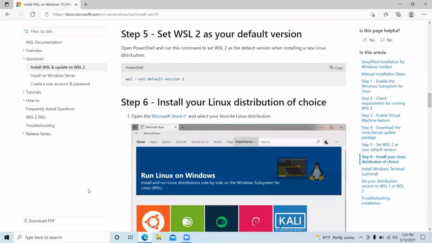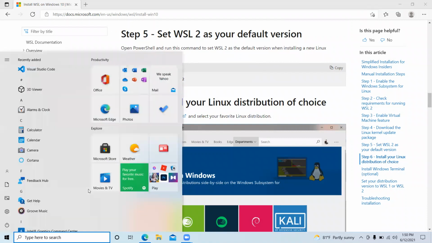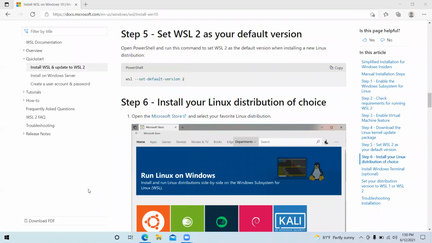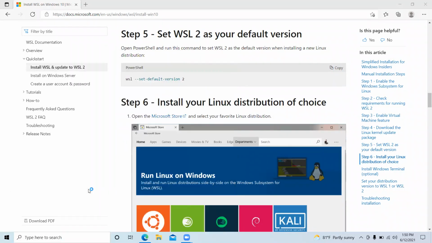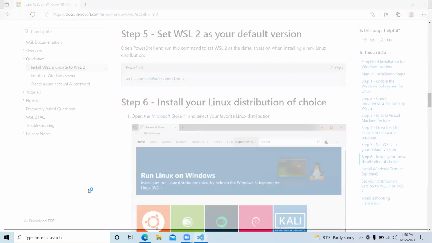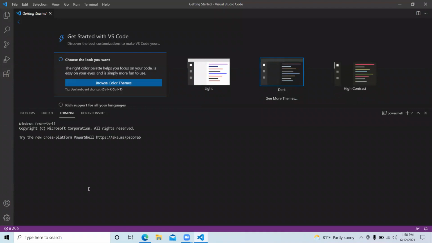So I'm going to open up VS Code again. So Windows key, Visual Studio Code, enter. Now this time I don't need to have it open as an administrator. I could just use it as my general user. And now here it says you have Windows Subsystem for Linux installed.